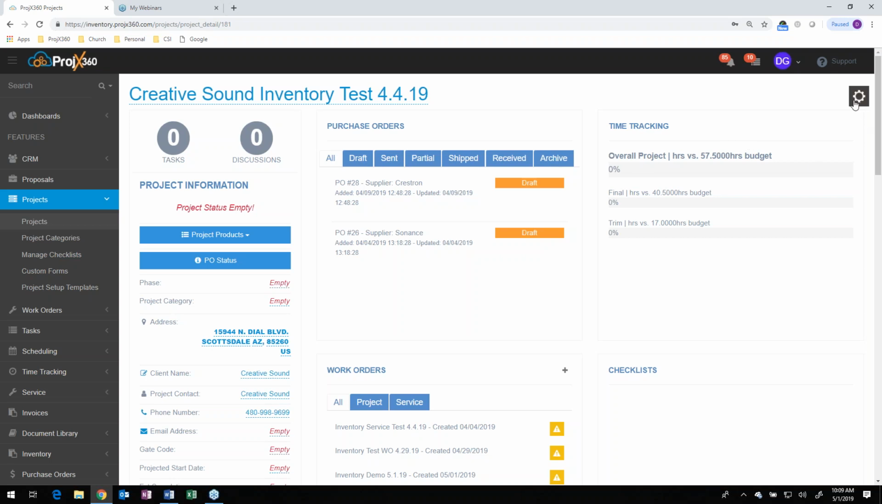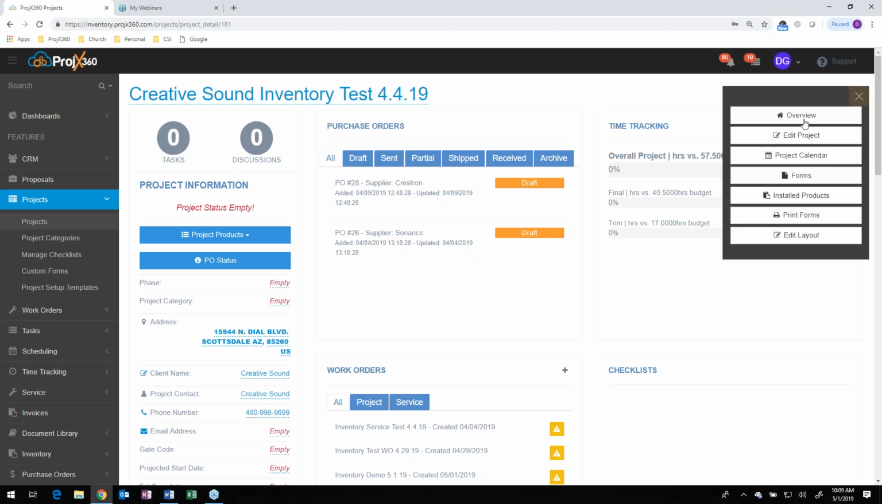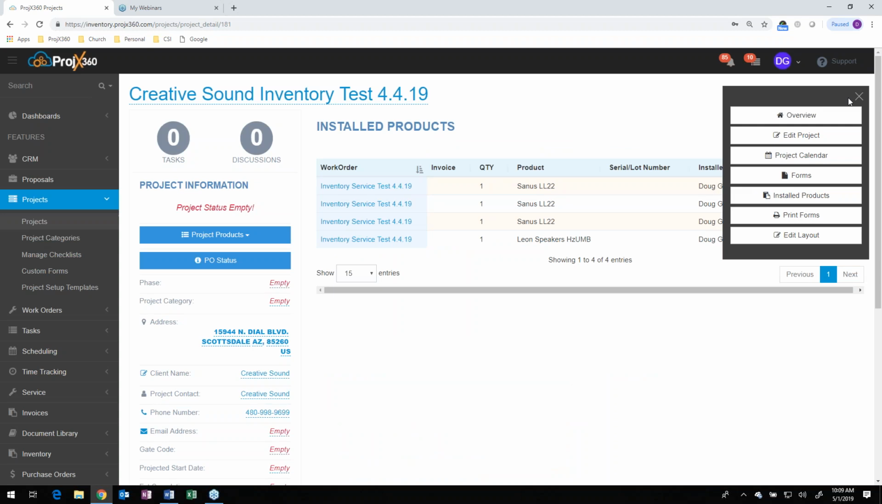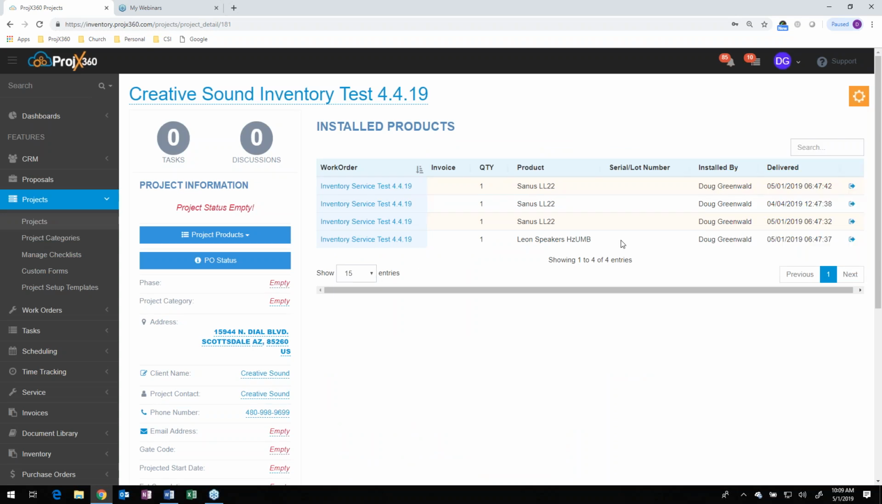Also, you can go over to the cog here, and there's installed products now. So you can see any products that have ever been installed on this project right here. And if they ever do need to be returned after they've been delivered to the customer, you can return the line item to the warehouse and bring them back into the warehouse if you wish to do so from here.